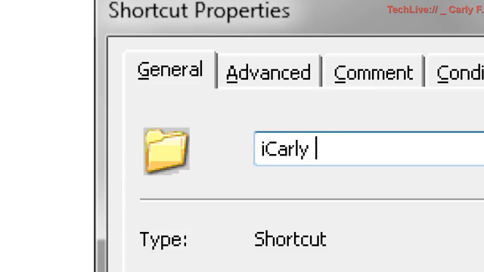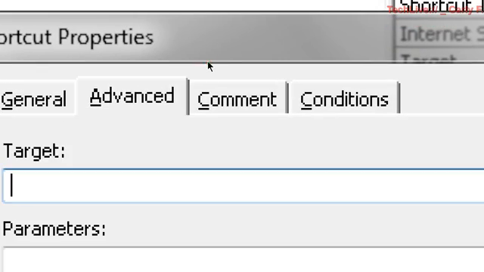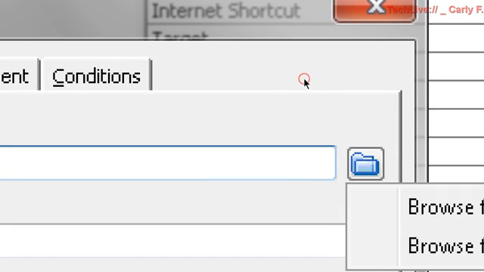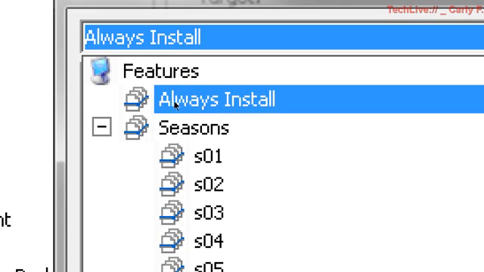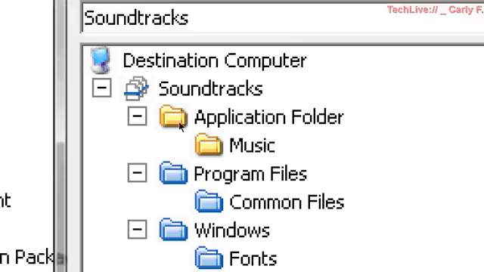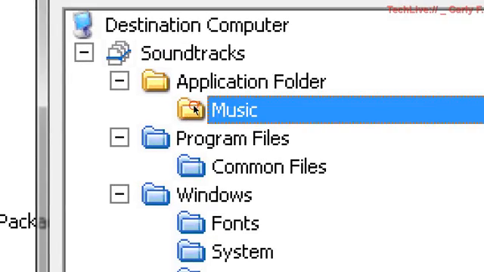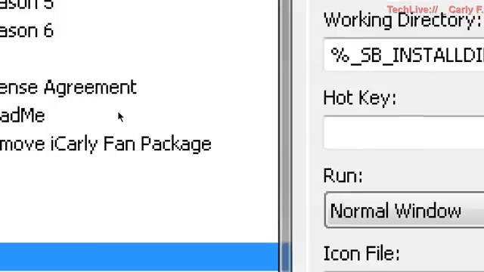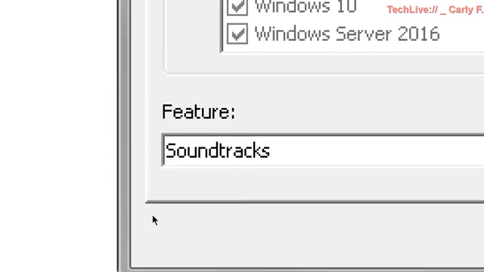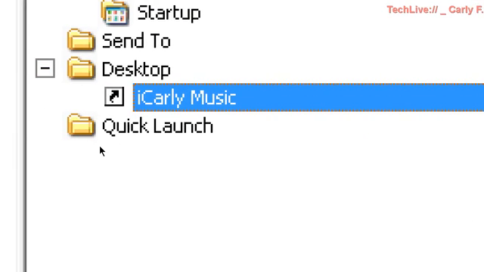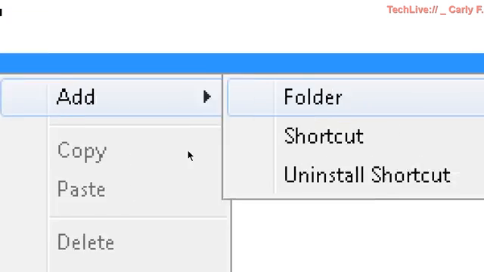iCarly music. We're going to advanced. Shortcut to folder. Soundtracks. Music. Then we're going to leave everything else alone. Then that's actually conditional to there. Then we're going to go iCarly seasons, also on the desktop. And then we'll do the if then.